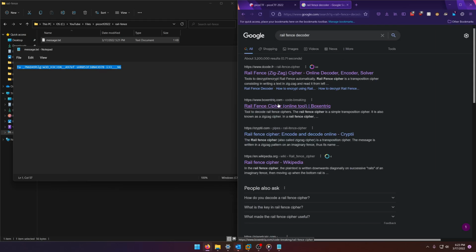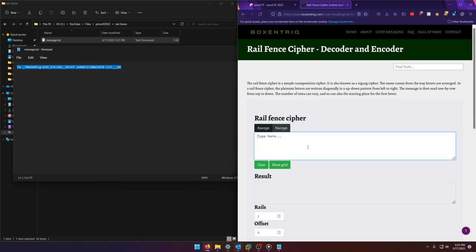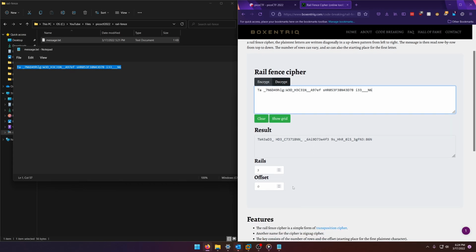And usually I do decode FR, but this one actually looks a lot cleaner, at least for this. And then remember, we want to set the rails to 4, and there it is. Our flag is cracked. Where does the fence begin and end? So you would surround that in the picoCTF flag format and you get your points.